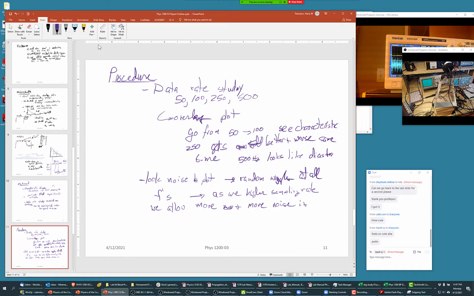So we need to filter out the high frequency noise, or we need to filter out as much noise as possible, and luckily most of it is at higher frequency than the EKG itself.